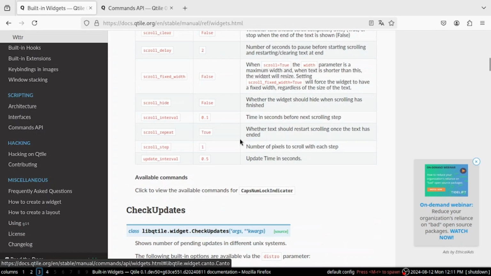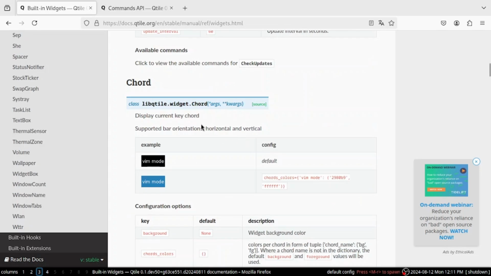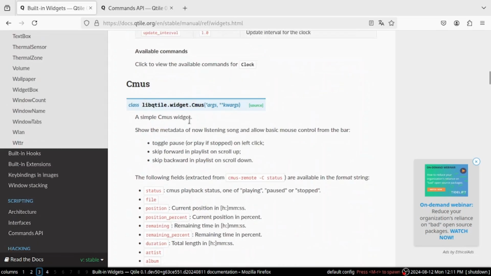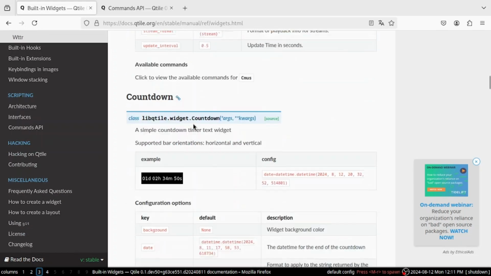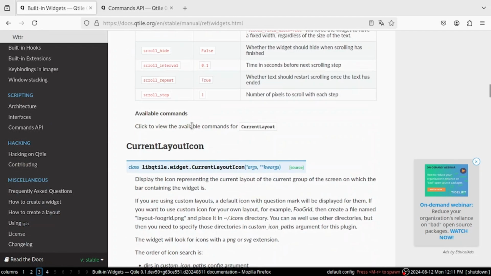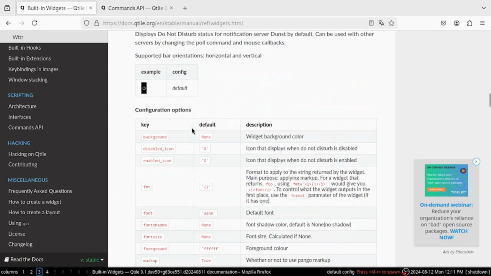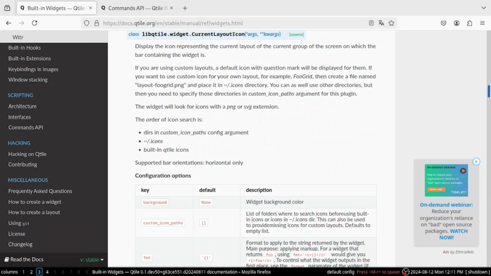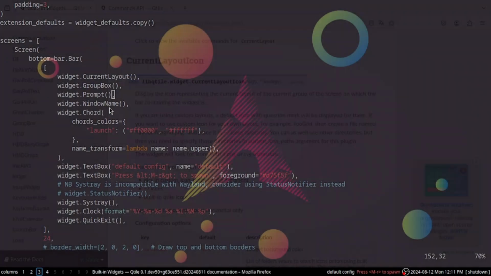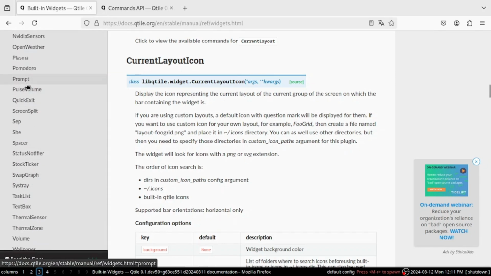CPU graph, short. I can't find it. Ah, wait. Maybe I am stupid. I'm sorry. Widget.prompt. Search for prompt. Here it is.